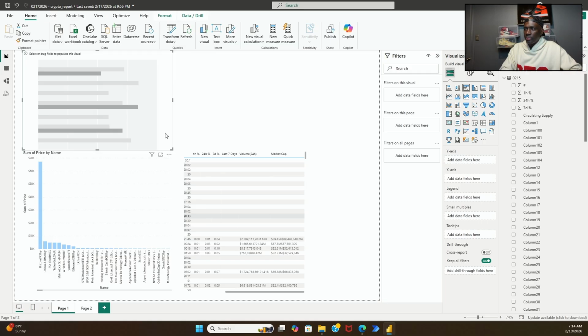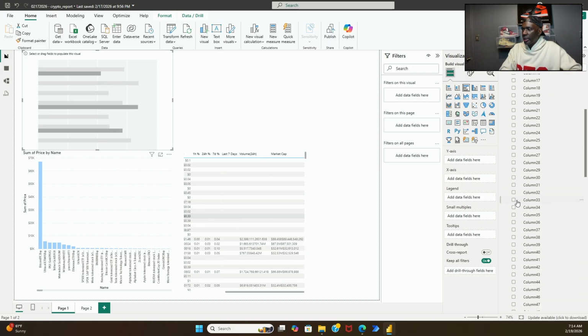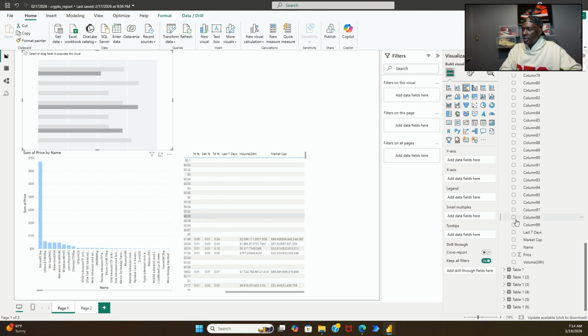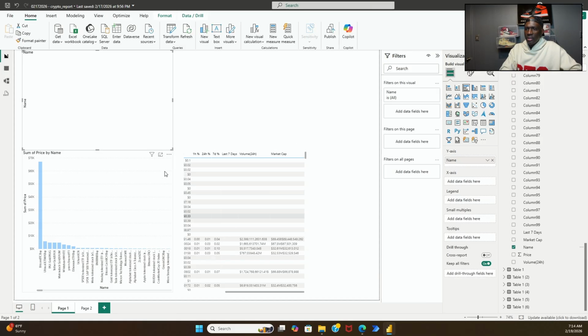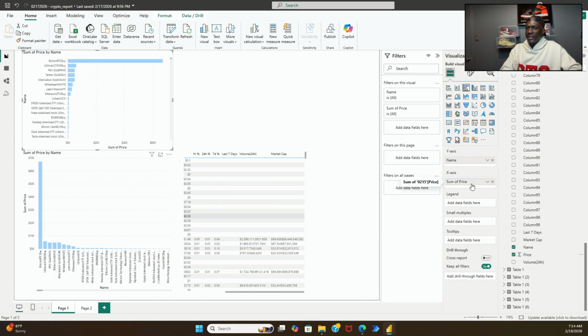So on our clustered bar chart, we are going to place the name of the crypto on the y-axis. If we did this the same way as we did the clustered column chart, we placed the name on the x-axis, and now we're going to place the price on the x-axis for the clustered bar chart.